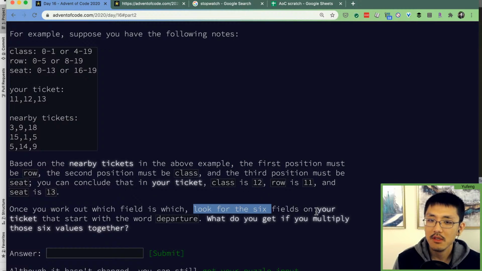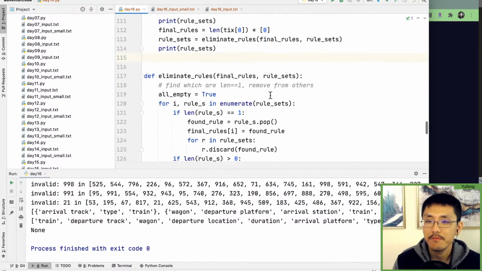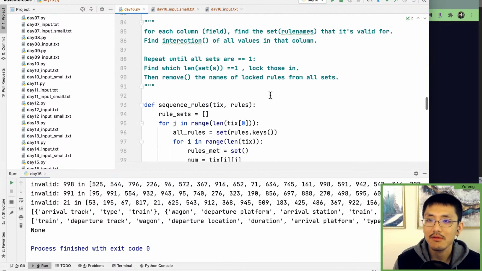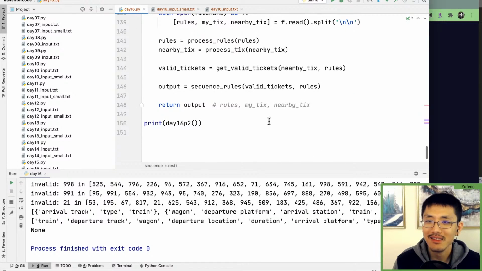Look for the 6 fields on your ticket that start with the word departure. Oh, I have to go get my ticket. What do you get if you multiply these 6 values together? I kind of want to just return rule sets and deal with the rest as a separate function. So let's return rule sets.